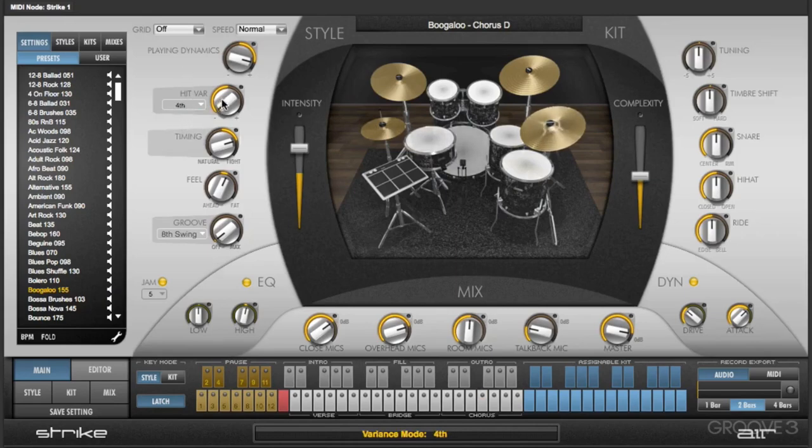We can have it on every fourth, twos and fours, ones and threes. So you can see you can add quite a lot in there to really get a lot of performance in there. It sounds very, very natural and very real. So I'm going to leave that on 1 and 3 for now, turn it back a bit and keep the playing dynamics up as well. The next thing is timing.